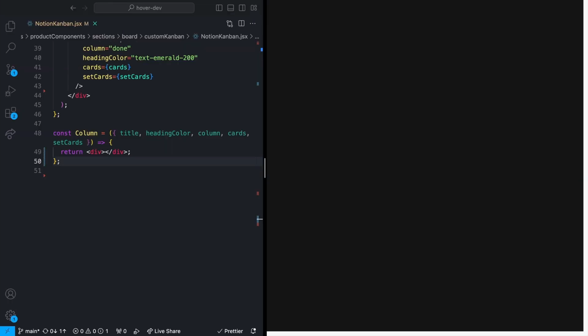We can now add some basic markup for each of these columns. So on the wrapping div for the column, I'm going to give it a width of 56 and a shrink of 0. We're using flex to actually lay these out. So we want to make sure that we set shrink to 0 so that it doesn't actually try to shrink all of these into the size of the viewport.